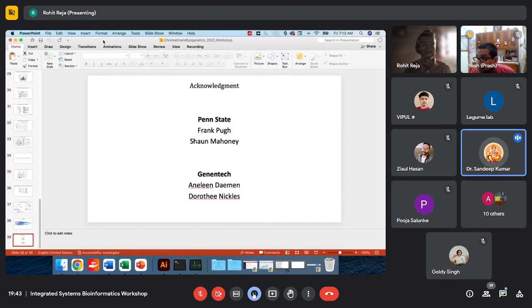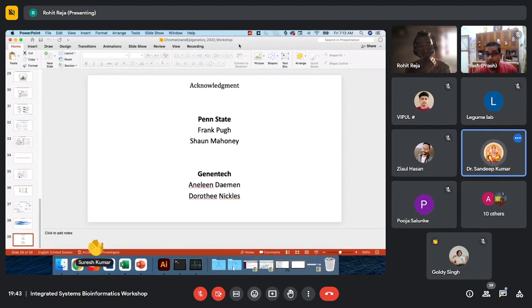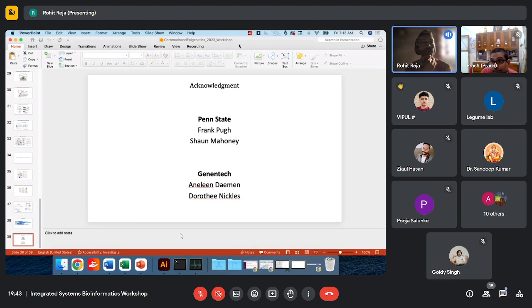Sir, I have one question. Is there any other method to validate the results we are getting from this ATAC-seq and other seqs? Do we have only this method, or do we have alternative methods to validate the results from these experiments?